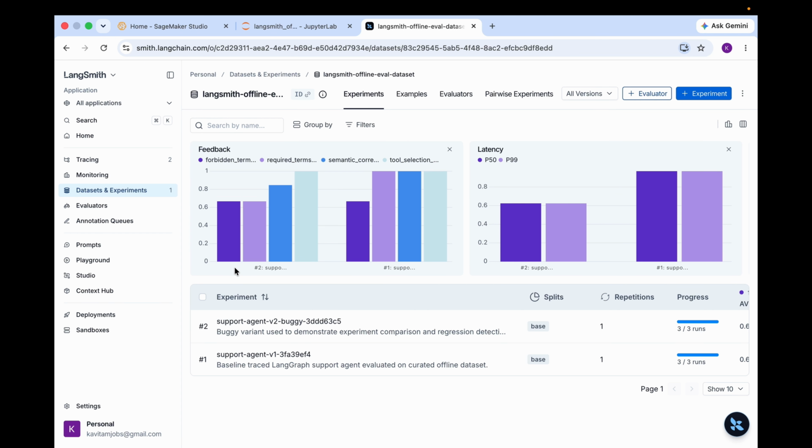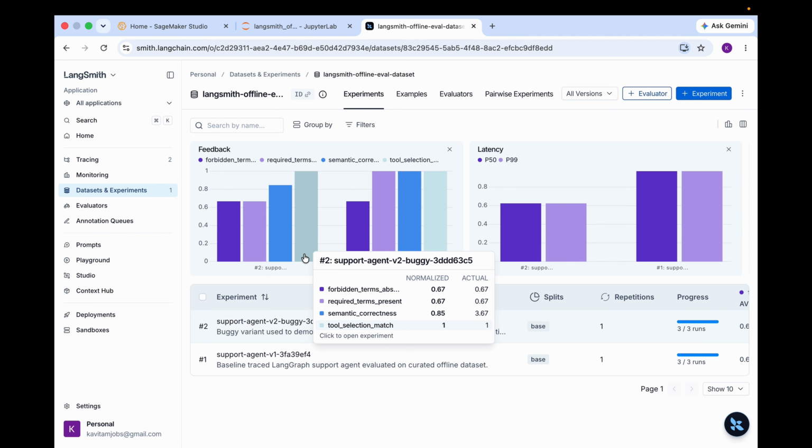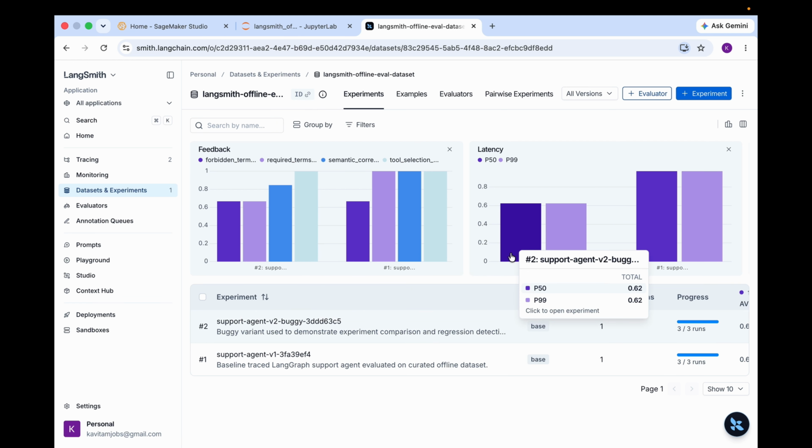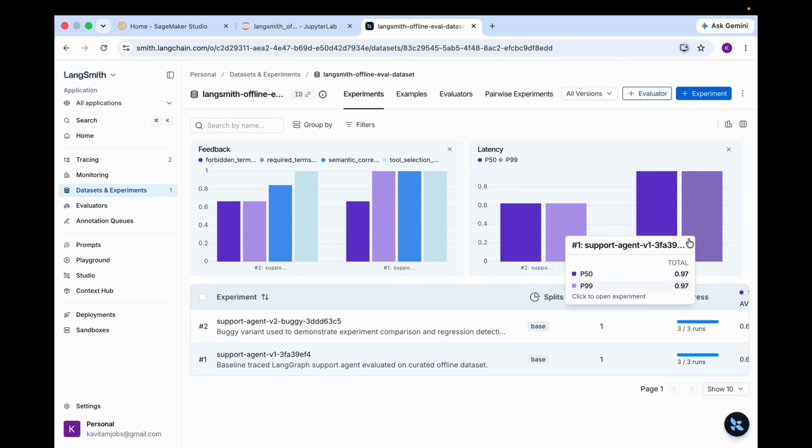And if you go back to the main screen, you can see both the experiments can be visually compared using these bars. Each of these bars is for each evaluator that we have created. We also have information about latency, P50 and P99, how many seconds it took for each experiment.